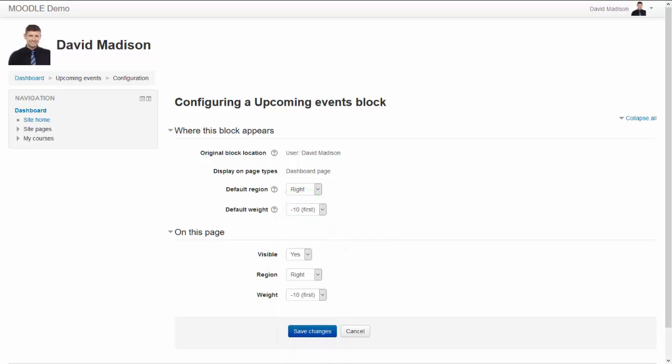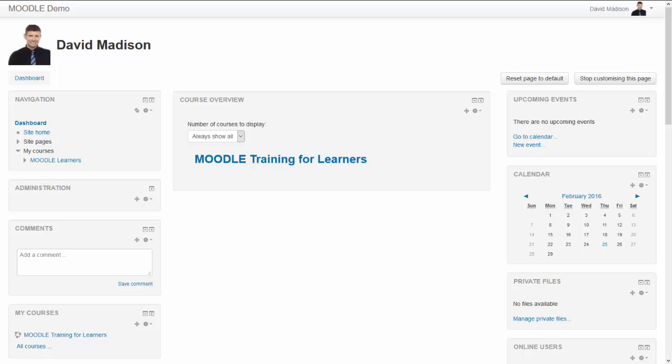The next section provides settings for the current page if it's different from the original block location. The Visible setting allows you to show the block by selecting Yes, or hide the block by selecting No. If these settings seem overly complex to you, remember that you can move the blocks simply by dragging and dropping them. That's what I do.